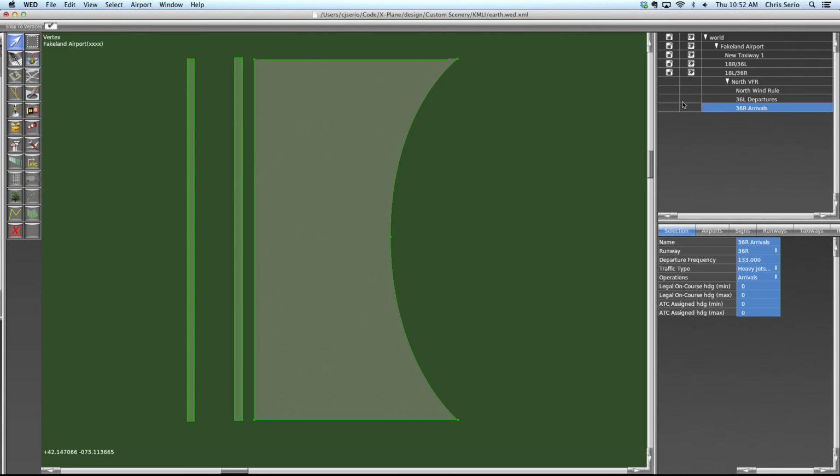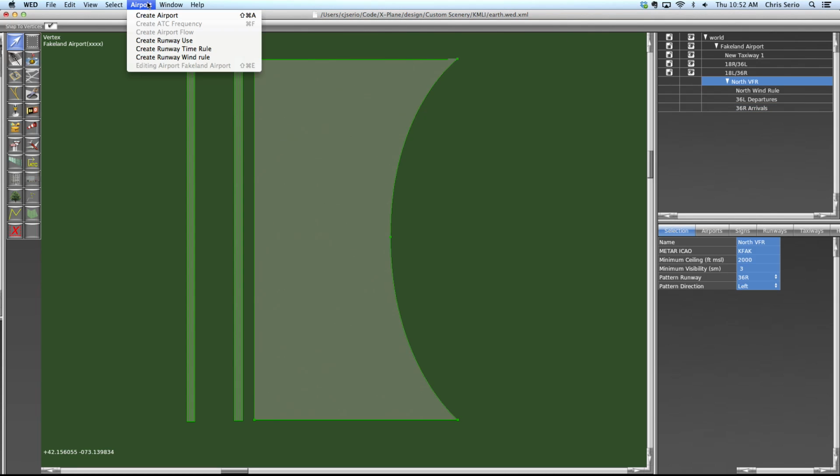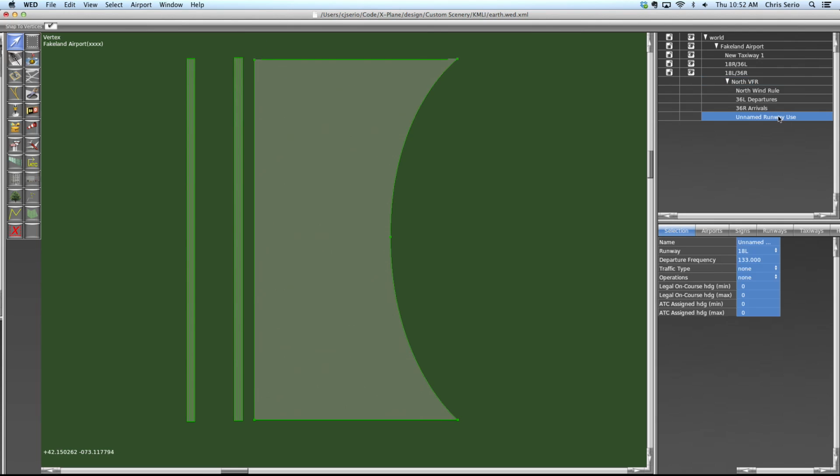Now we need a third runway rule, and we need that for departures for helicopters. So we're going to select our flow. We're going to create a runway use, and this one's going to be called 36 right helo departures. So 36 right, it's only helicopters, and we're picking departures.